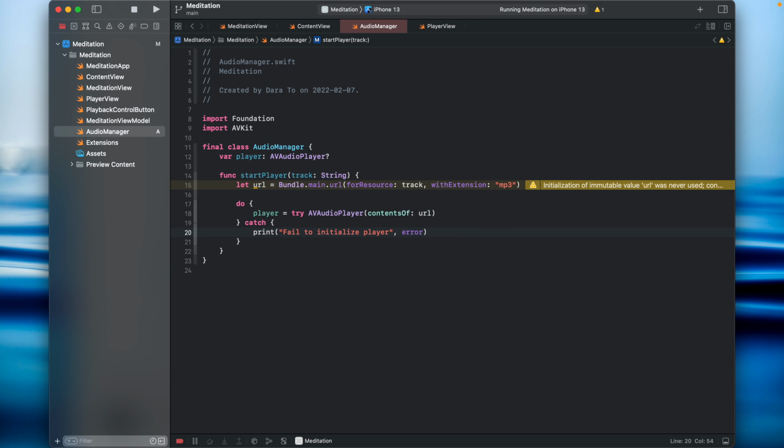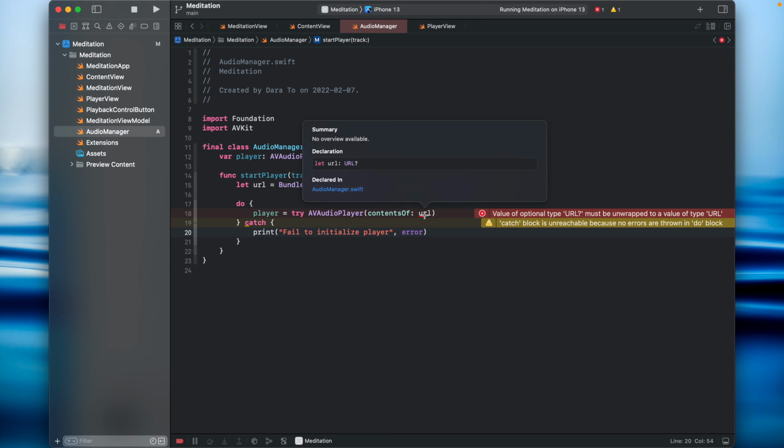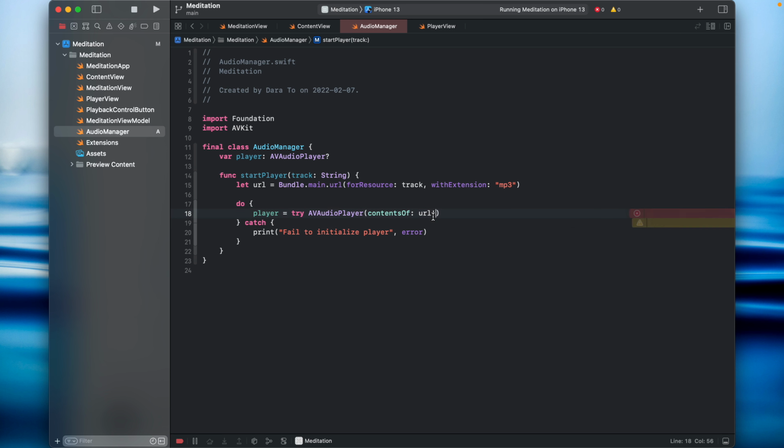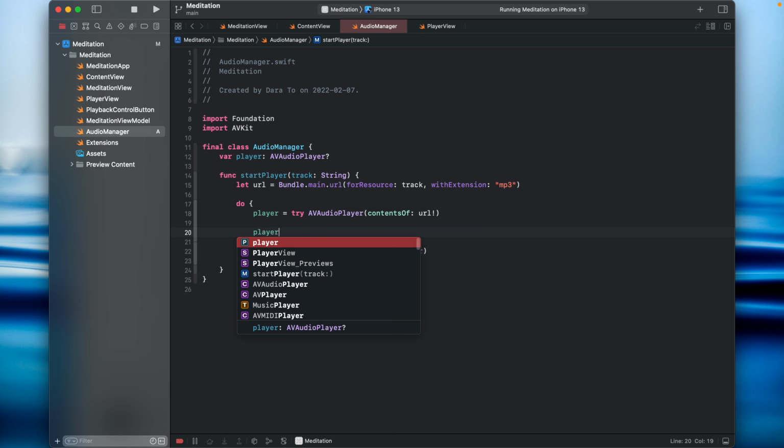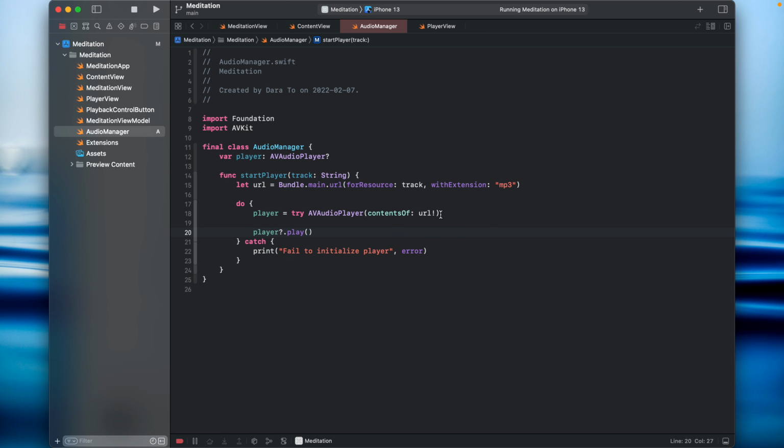Error. If you option click in the URL, it says that it's an optional. Therefore, you have the option to force unwrap it, like this. However, let me tell you, it's not wise. If you run the app like this and you can't find the track, it's going to crash. We can test it out very soon. Let's end this function by calling play. Player.play. The question mark stands for optional chaining. It's fine to leave it like this because if there's no instance of player, it's supposed to jump to the catch block anyway.